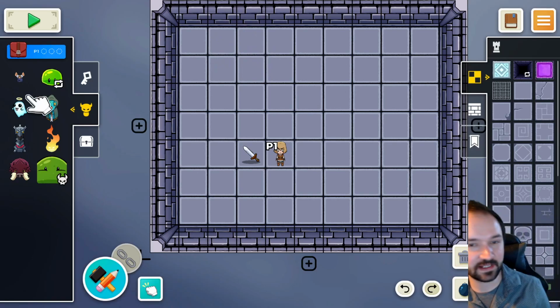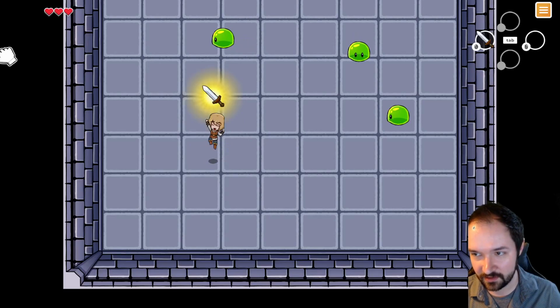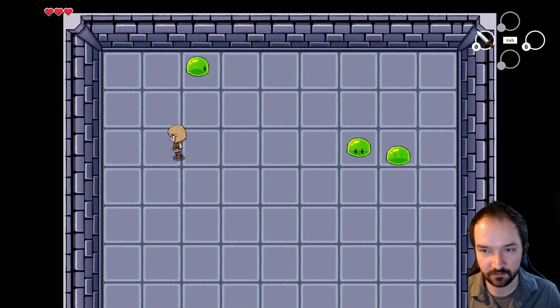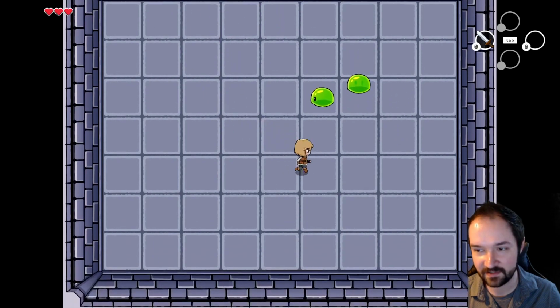Increase volume of slime hit sound effect. We heard that a bunch. We turned up the volume here because you couldn't really hear it very well. I think it sounds a lot better. Makes a big difference with all the sound effects. Yeah, for sure.